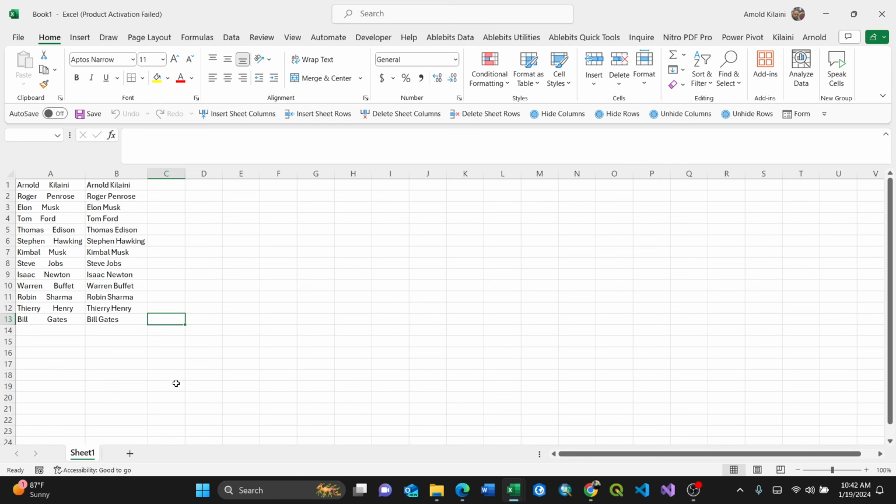So this is the way of doing the removal of extra spaces using the trim function.